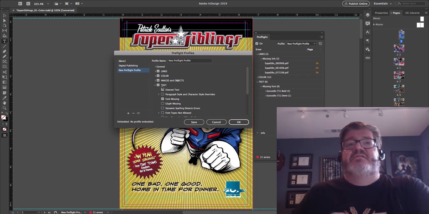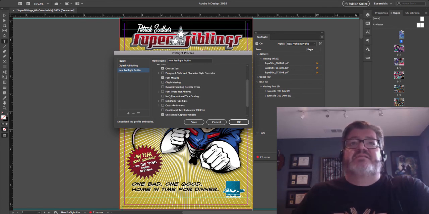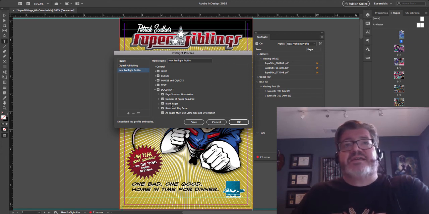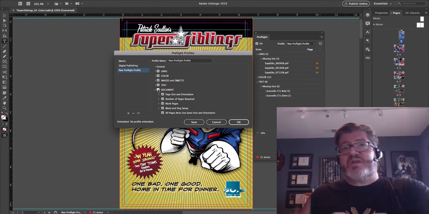Text, it's going to check for missing fonts. It's going to check for overset text, font types not allowed, etc. Then there are some document features you could check here too. Bleed and slug setup, blank pages, number of pages. So a variety of things that might go into helping you make sure that you have a print-ready document.